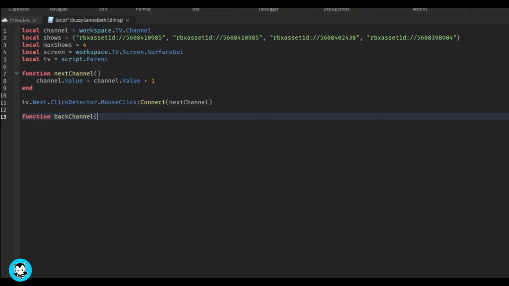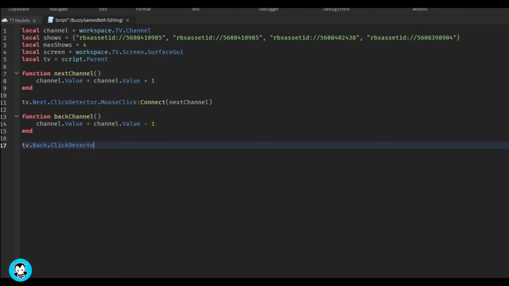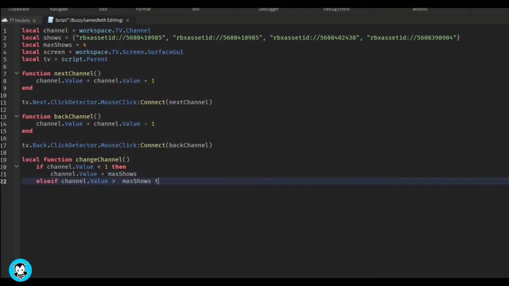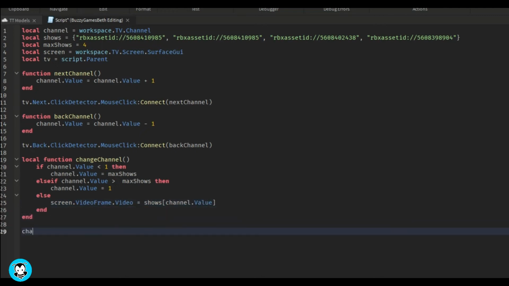Now we're going to create a function that changes the channel anytime we press the next button. And then we're going to have a function that subtracts in terms of value by 1 if we press the back channel. So basically we're going to bring this all together in a change channel function, where if a player presses the next button, then it's going to change the value of our show, and it's going to change the channel. And if a player presses the back button of our TV, then it's going to go back to whatever the previous video was showing. And then we're going to go ahead and call our function.